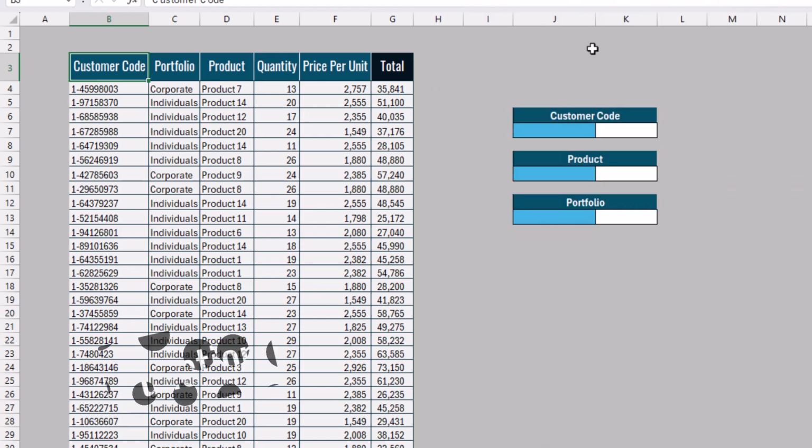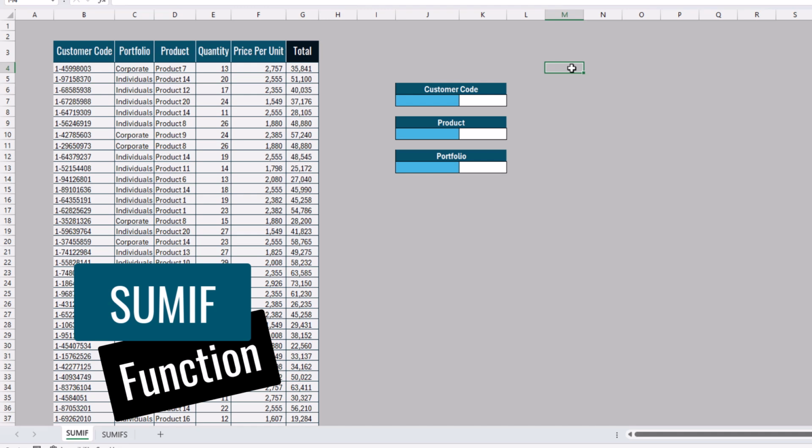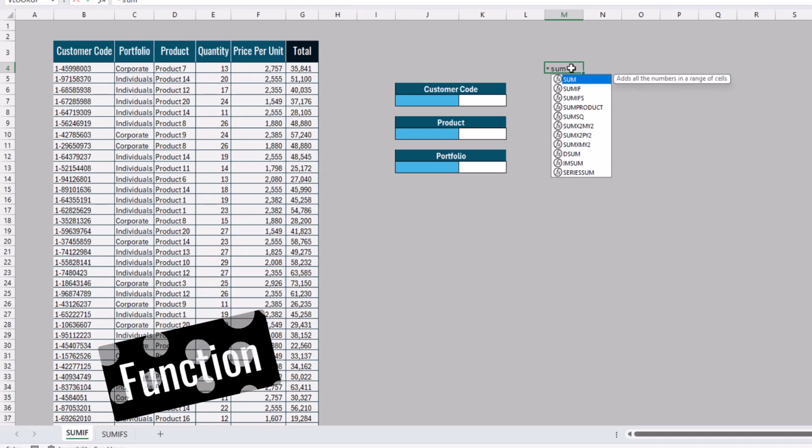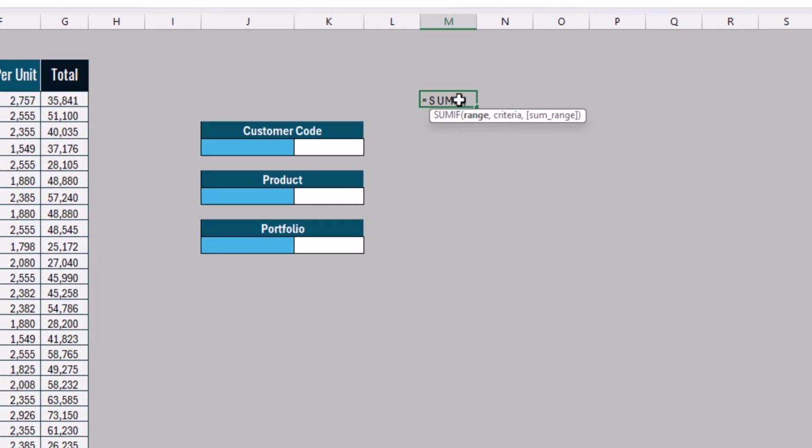Let's start with SUMIF. If we select any cell here and type equal SUMIF and press tab on the keyboard, we can simply find that SUMIF is made of three main parts. The first part is the range, and the range can be defined simply as the group of cells that I need to check for a specific condition. And the second part is the criteria. Criteria can be defined as the condition or the value I'm searching for.